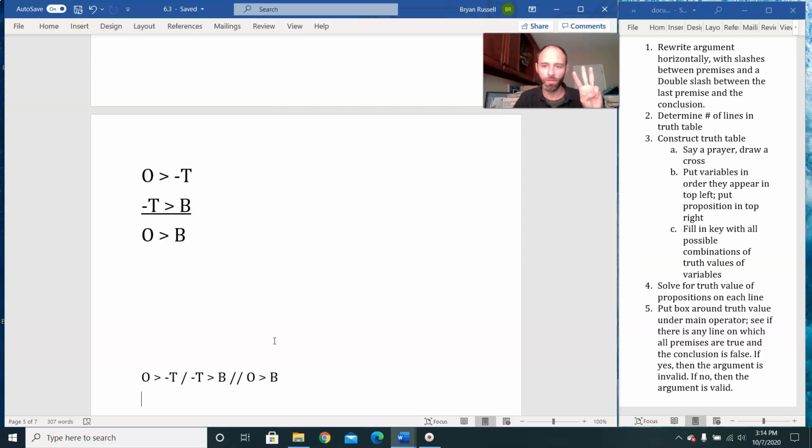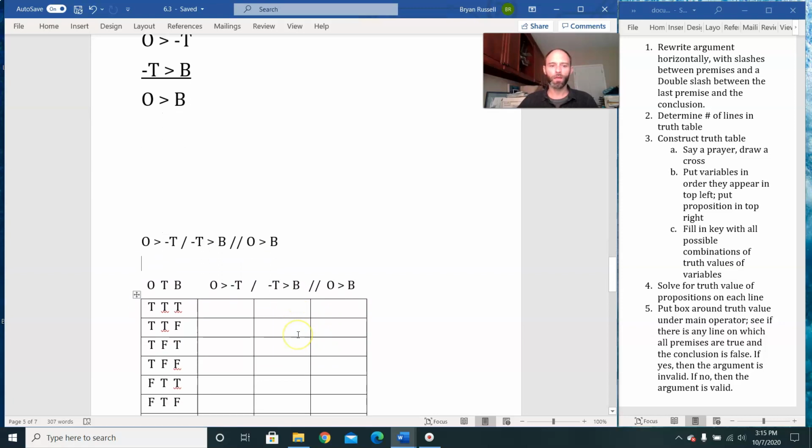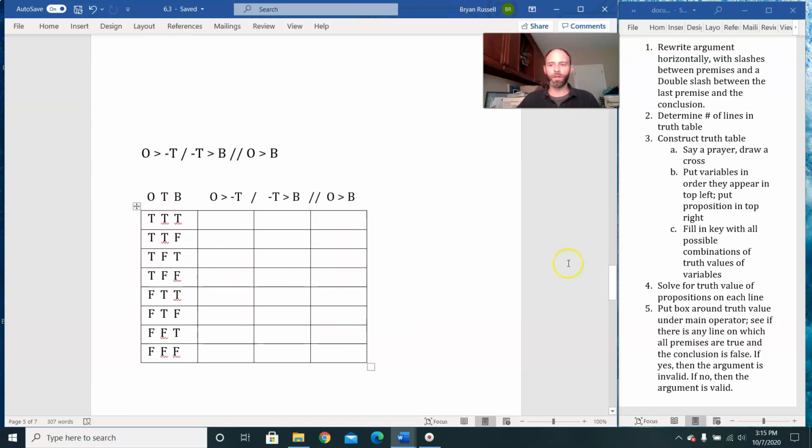So we have three unique variables, and the equation for the number of lines is 2 to the n, where n equals the number of unique variables, and n in this case is 3. So it'll be 2 cubed, or 2 to the third power, either way of saying it. So 2 times 2 times 2, so our truth table will have 8 lines.